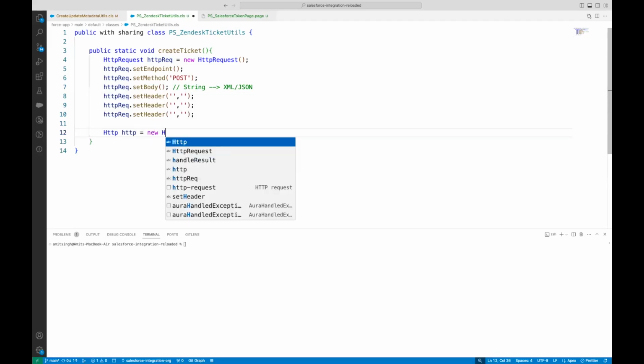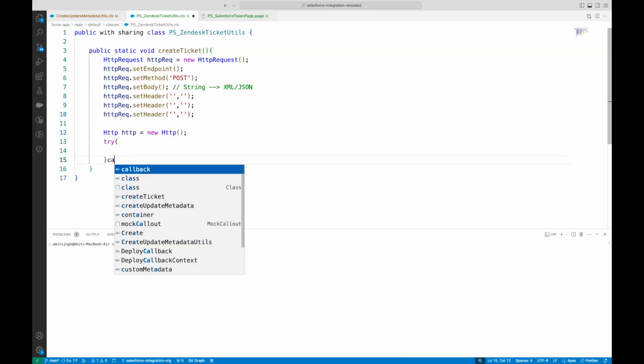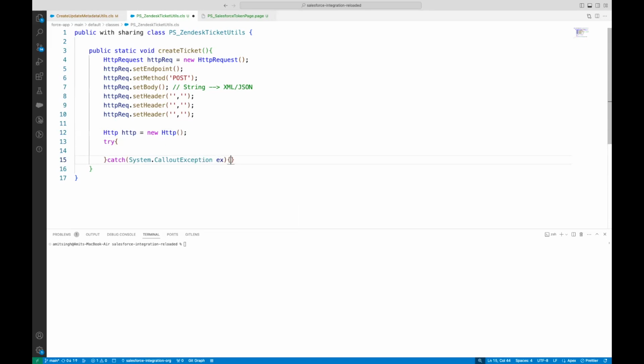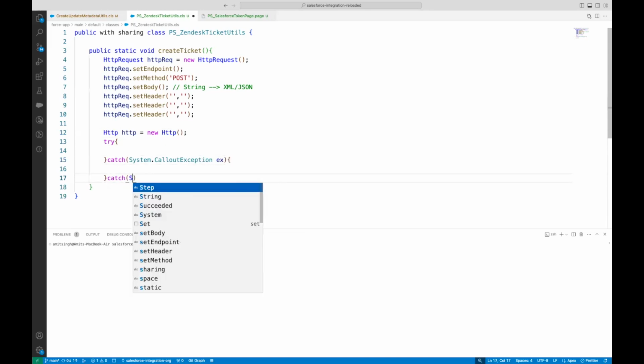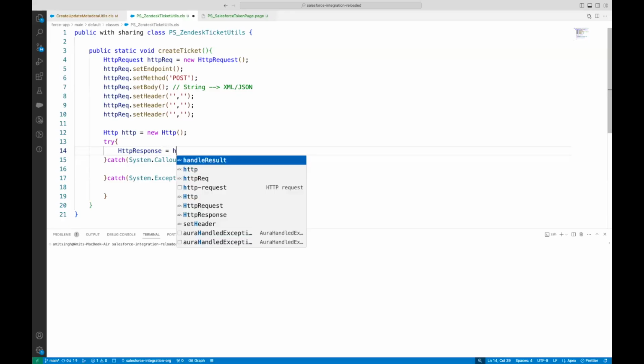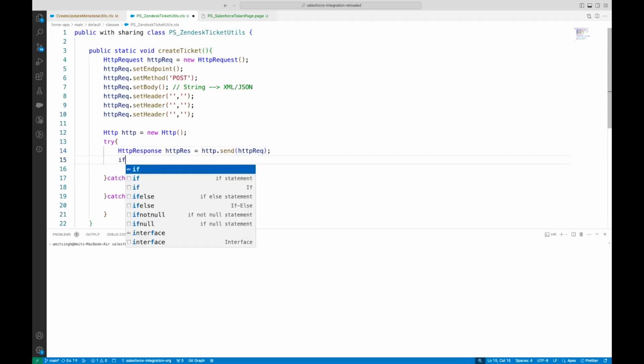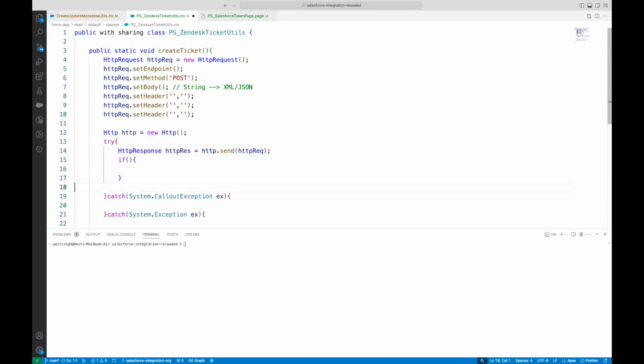Once we've got this, we are going to create the object of the Http class that is going to give us the interface to call the HTTP method, and within the try catch, as we talked about, CalloutException, and then at the end let's catch System.Exception. Then here we have to use HttpResponse equal to http.send and pass the HttpRequest. I was just telling that a variable wasn't assigned there, the HttpResponse.